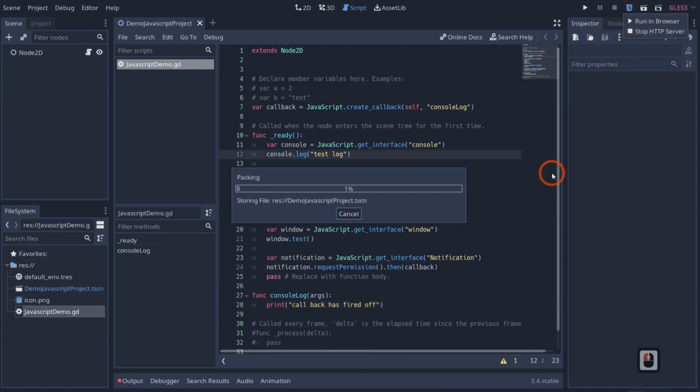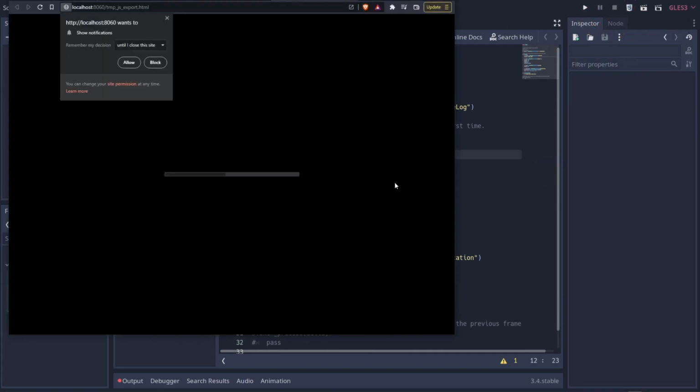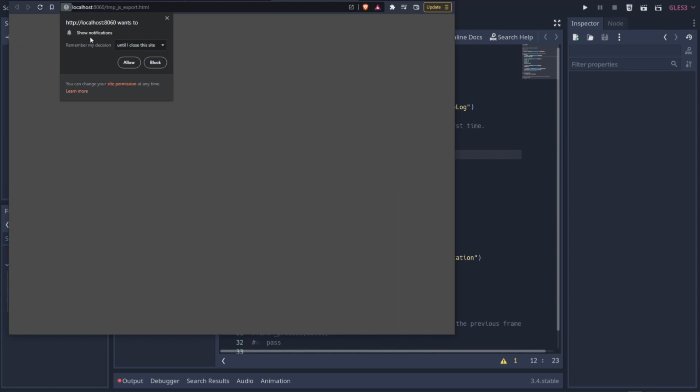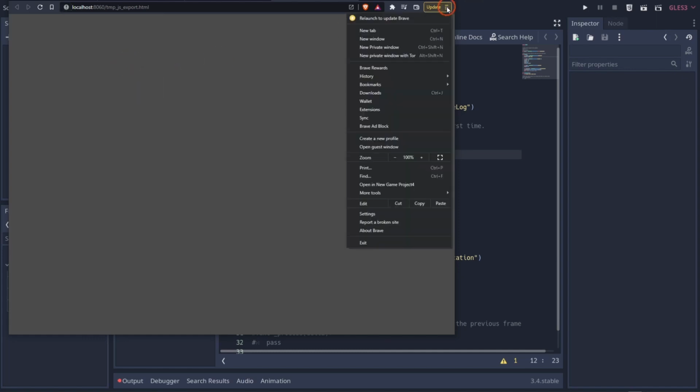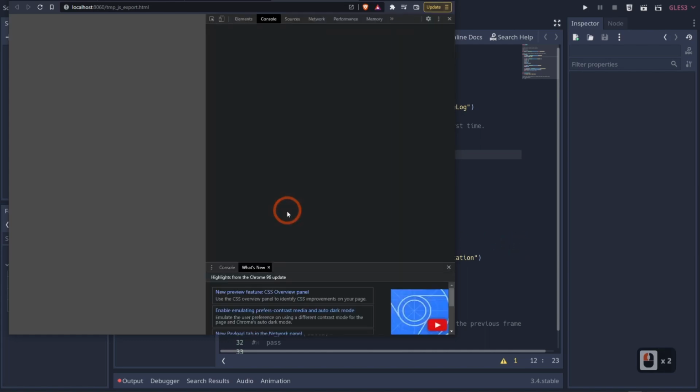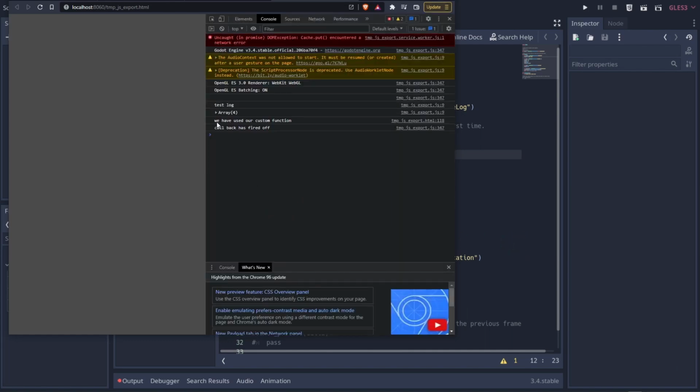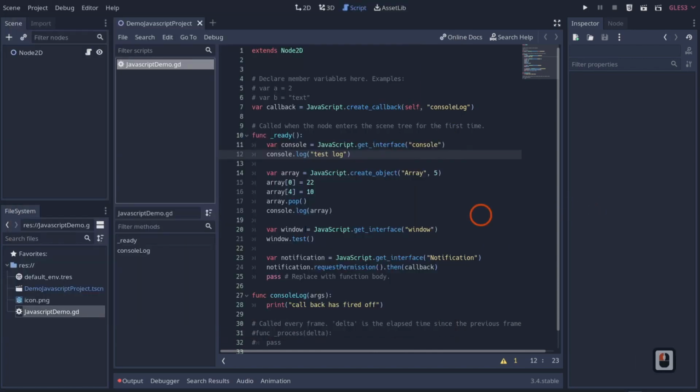So let's click run in browser. You'll see it pops up and says, hey, we would like to show you notifications. And I'm going to go ahead and grant that. So let's hit OK. And then click on our little three buttons here, go to more tools, developer tools, and you'll see that we have used our custom function like we did before. And now we also have callback has been fired off. So it came out and fired back our callback.